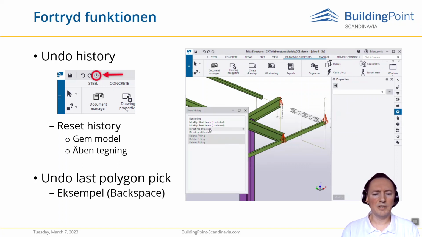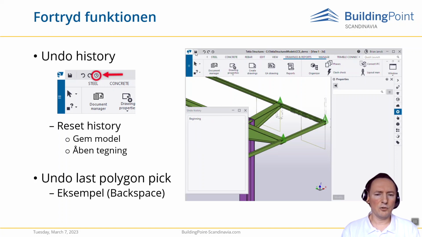And we can use this list to go back to some of the things we have done. So it's an easy way to see what we have done and go back, the same as undo and redo, but in this case you have a list and you can see it. One thing you need to be aware of is that if you save your model or open a drawing, this list will be reset. So it will start from scratch again.